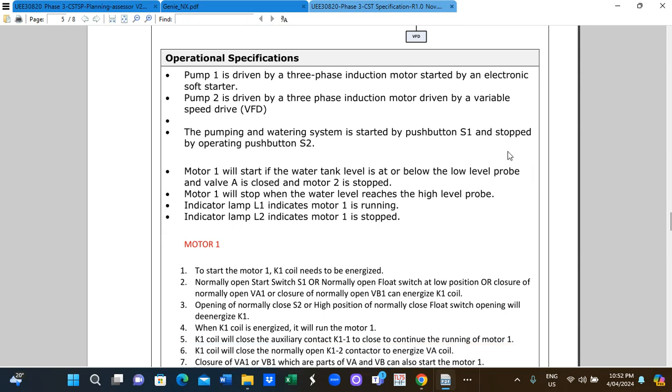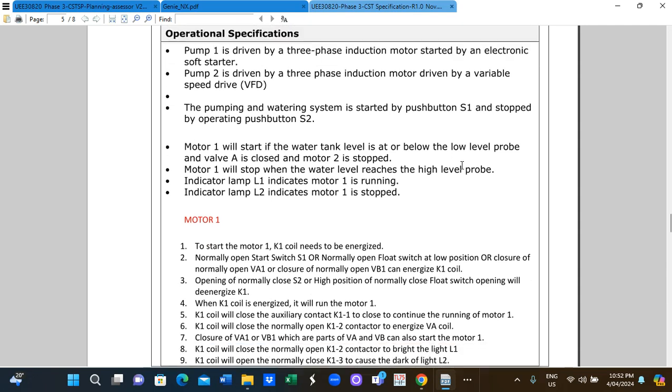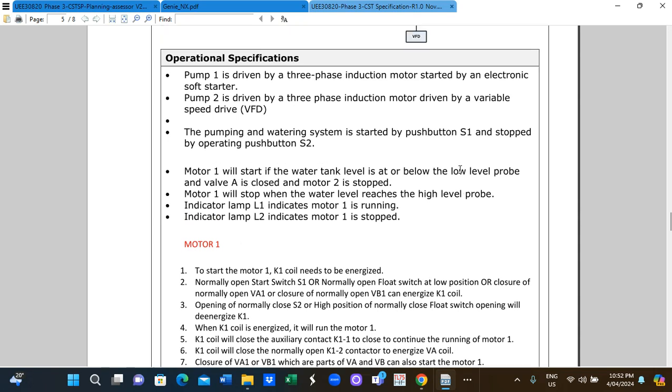In this case we have to know about the program, so this is the control system specification. We have two motors, motor 1 and motor 2, and these are their characteristics. So, how are the motors operating? Motor 1 drives the pan 1 and motor 2 drives the pan 2.